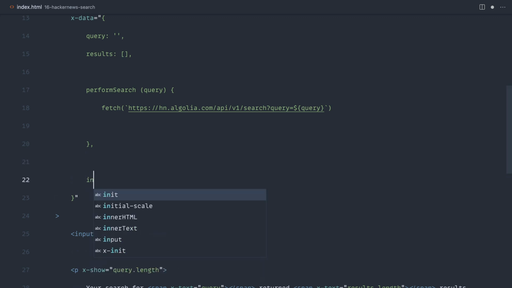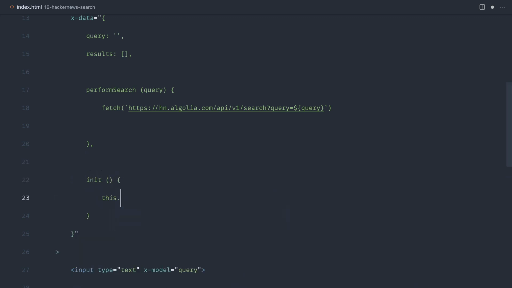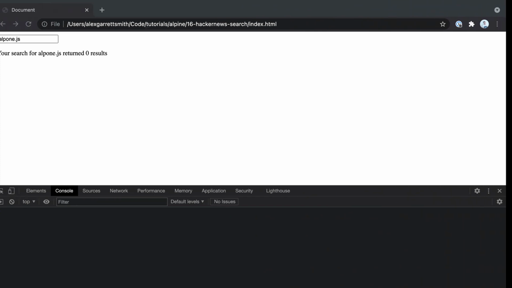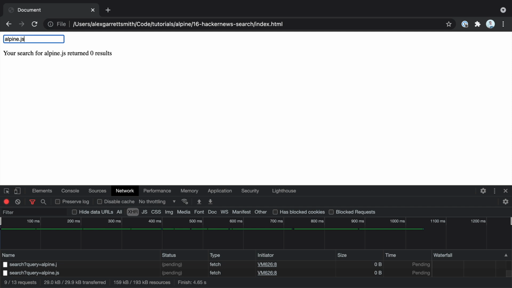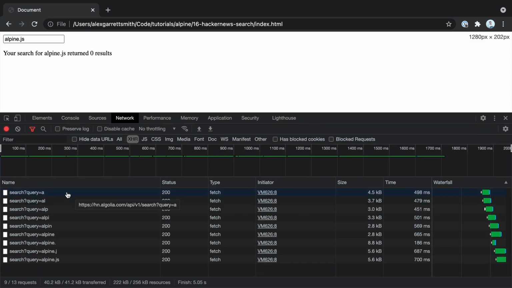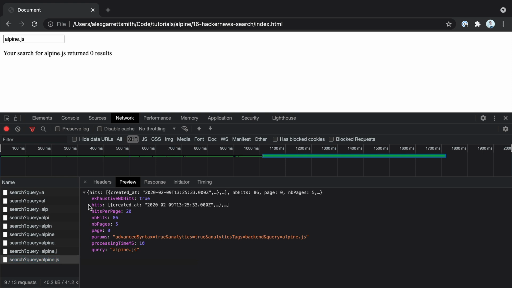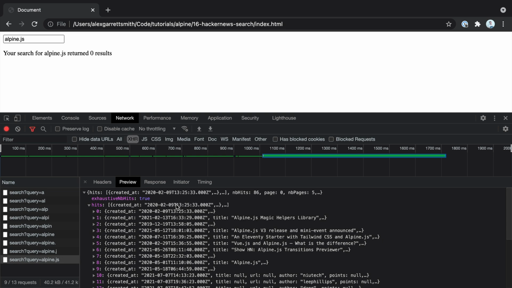Of course, we need a watcher to watch that query. So let's go ahead and say watch. Let's watch that query. When we get that query back from there, which we can add into here, we can go ahead and call this performSearch and pass the query in. Let's just keep an eye on our network tab just to make sure that this request is actually going through. So let's search Alpine.js and you can see, sure enough, we are making a huge number of requests to that API. We're going to look at debouncing this in a bit, but let's get this working first of all. So these are the hits. So we get back this object here and the hits contain objects for each of the results.